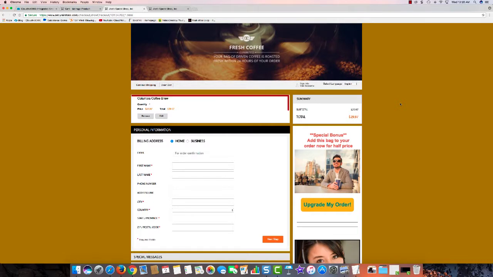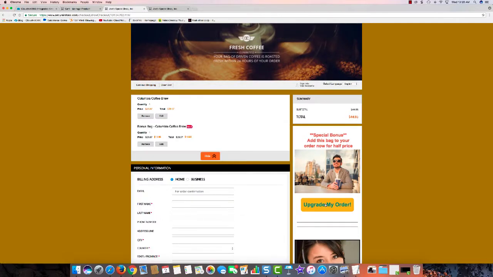So in this example, the customer has already added Columbia Coffee Brew into their cart, and what I want to do is get them to upgrade and buy a second bag. So I'm offering them a second bag at half price as a special bonus. All they have to do is come down, click Upgrade My Order, and now you'll see that this product has been added into the cart for additional sales. This is a great way to boost your transaction volume for every one of your sales.